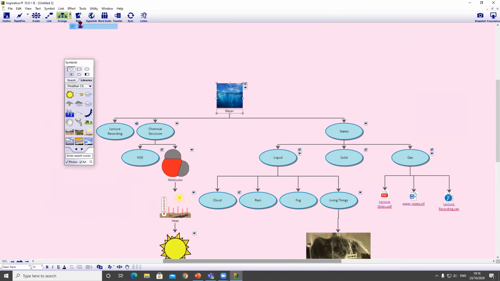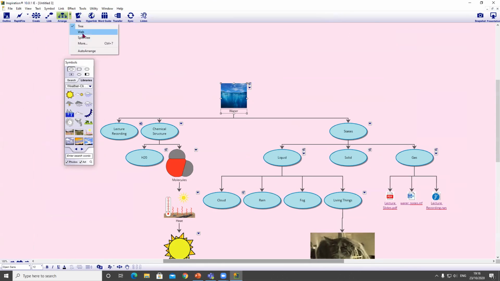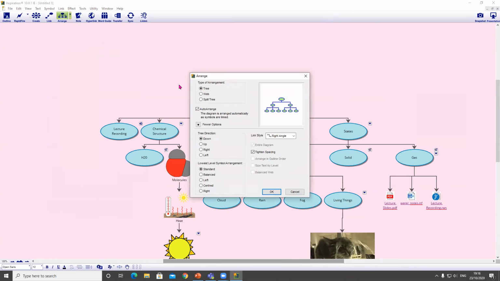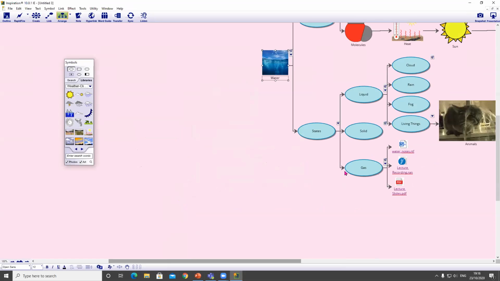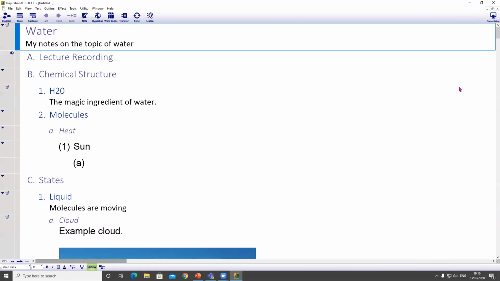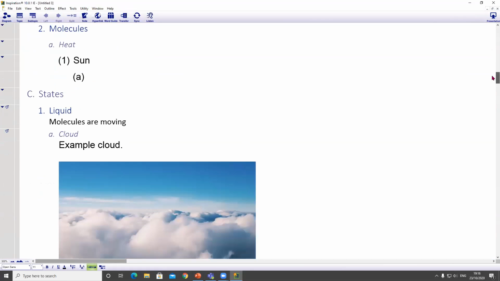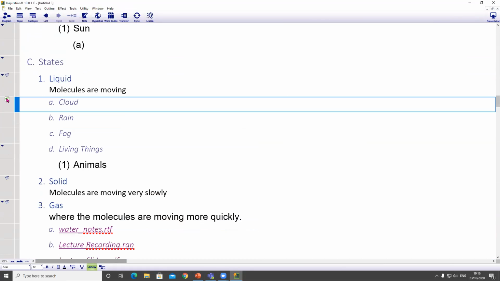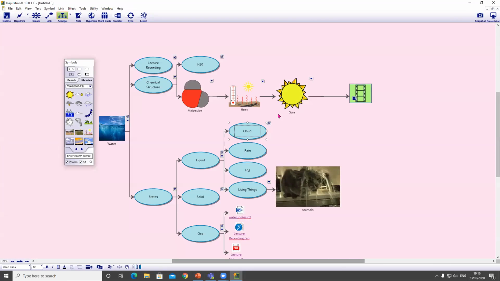So hopefully that's given you some examples. Let's look at it again. I don't want to do that. Let's go to more, do tree, do right, do okay. So it's just the other rule. So let's look at it. States, liquid, solid, gas. Let's look at it in the outline view at the moment. States, liquids. I'm just going to hide this so that you can see it all at once. Liquid, solid, gas. So it is in that arrangement.